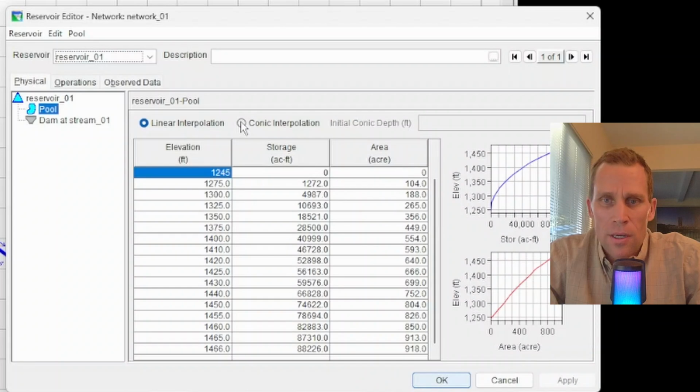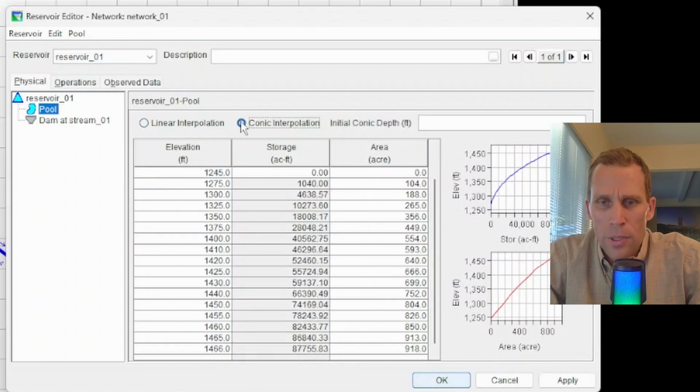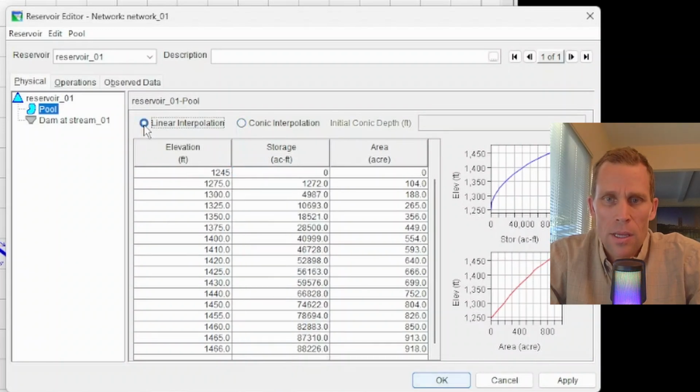If I happened to use conic interpolation, I would have to select the first storage value and also provide an initial conic depth, but wouldn't need any additional storage values. I'm going to change it back to linear. A couple rules with this table are that there needs to be at least 2 rows, no duplicate rows are allowed, and values must increase with each row down. So we need increasing elevations, storages, and areas.